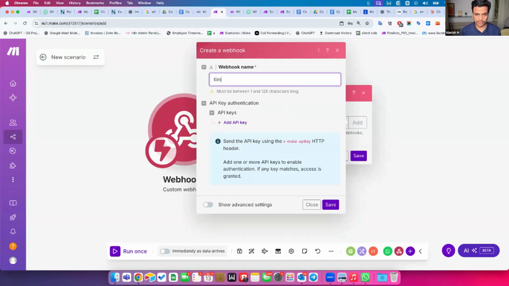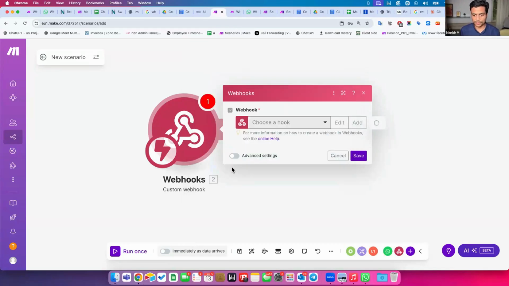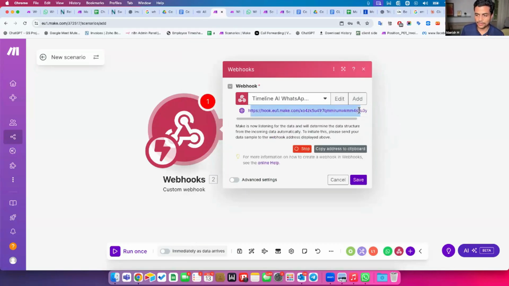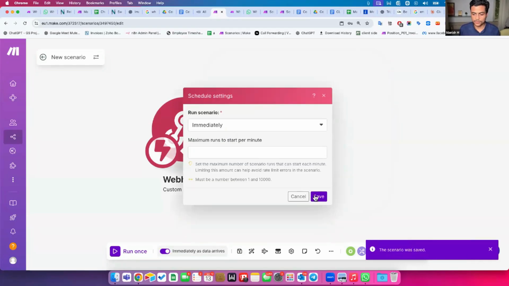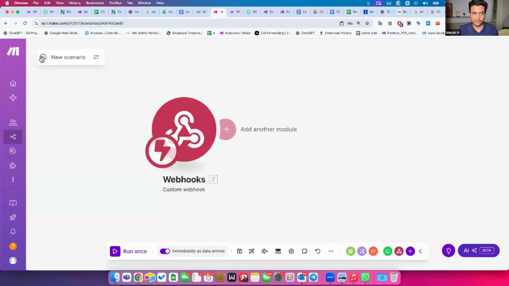So I'll say Timeline AI WhatsApp hook, right? Or maybe something like this. And I click save. So here I created a URL which can capture events from timeline.ai, or the other way around, timeline.ai can send all the message notifications to this particular webhook to trigger my automation workflow. I say copy address, save this, start this automation workflow, click save, and I'll move out.